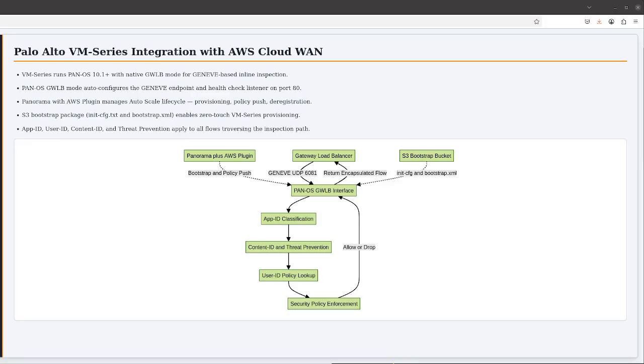Panorama, Palo Alto's centralized management platform, plays an important role in Cloud WAN deployments. A Virtual Machine Series Autoscale group is managed through Panorama using the AWS plugin for Panorama, which monitors auto-scaling group lifecycle hooks and automatically registers new Virtual Machine Series instances to Panorama device groups, pushes configuration, and deregisters instances that are terminated. This ensures consistent policy across all instances in the GWLB target group.